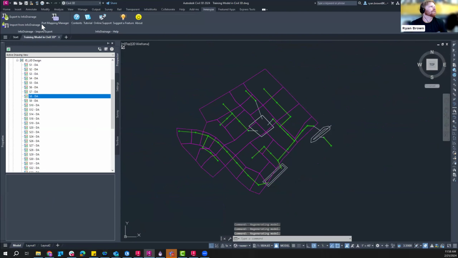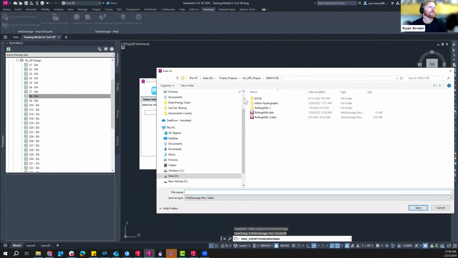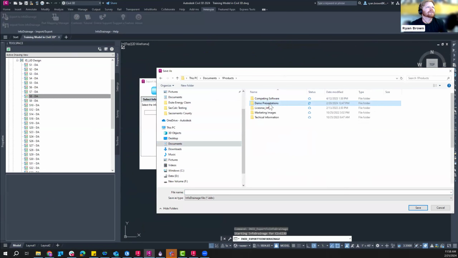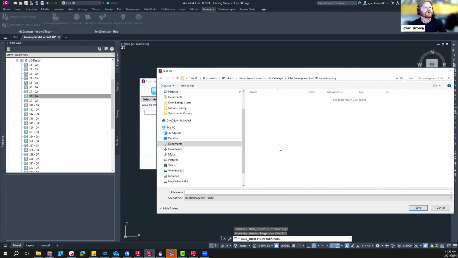Getting back to where we were before, I'm going to export this into an InfoDrainage file. This is really part of the whole going back and forth between Civil 3D and just seeing the number of things that get captured when you're going back and forth. You can see here, I don't have anything in this folder. This is a brand new file. If you did have an existing InfoDrainage file and you were going back and forth, you could certainly just overwrite that file, so you're not ending up with a bunch of different ones.